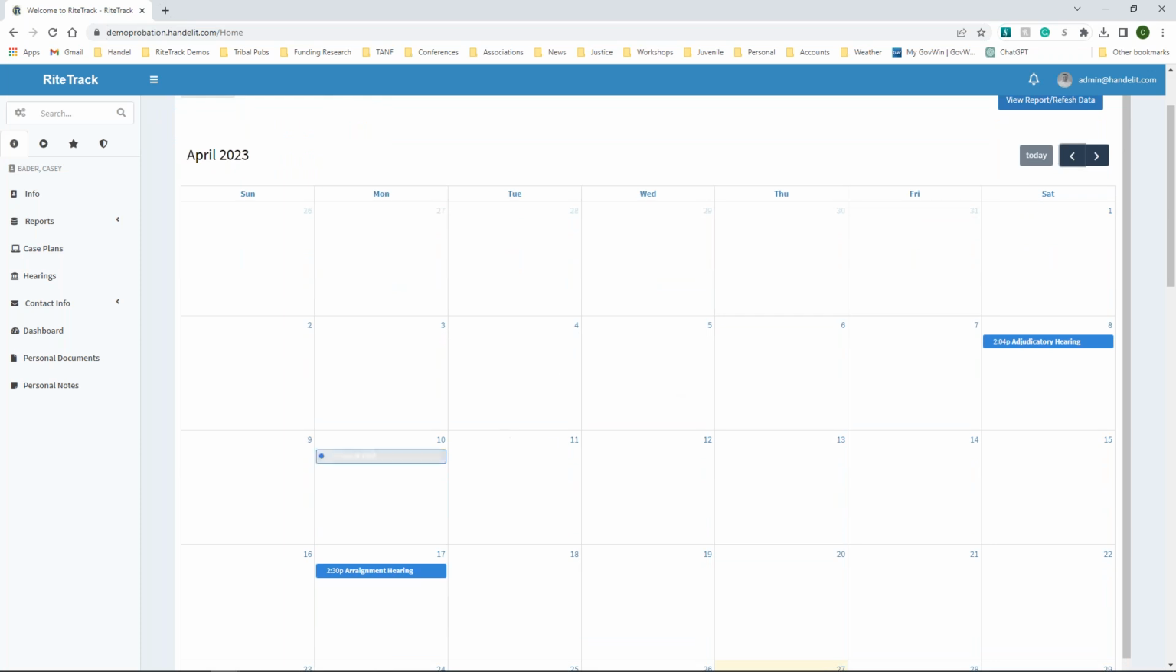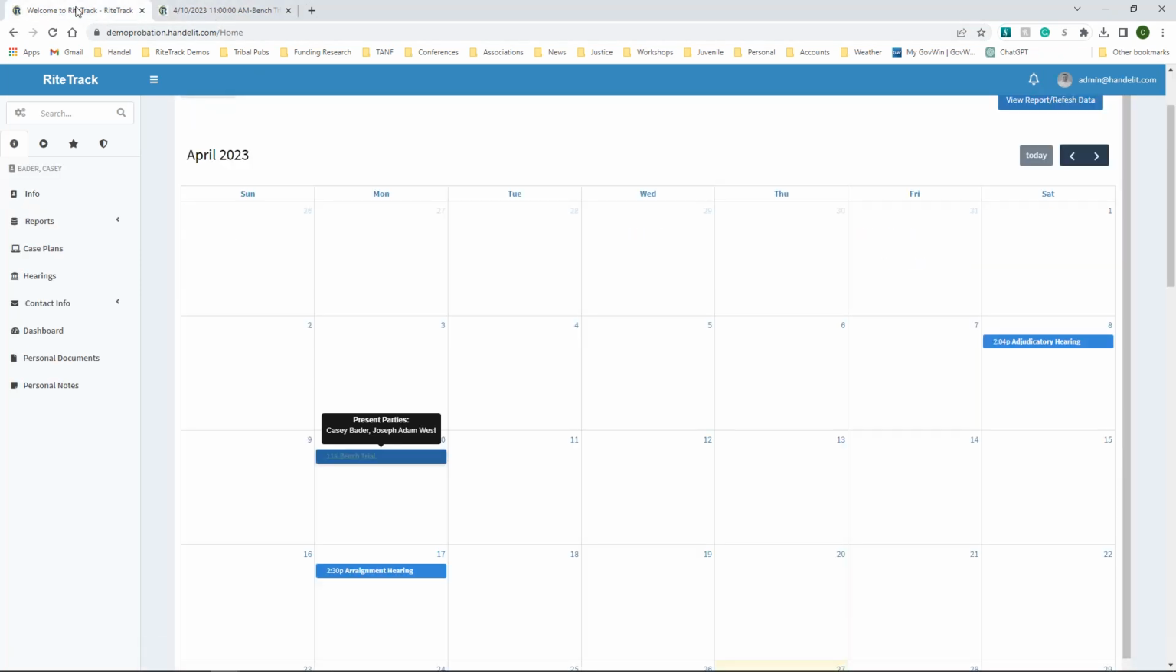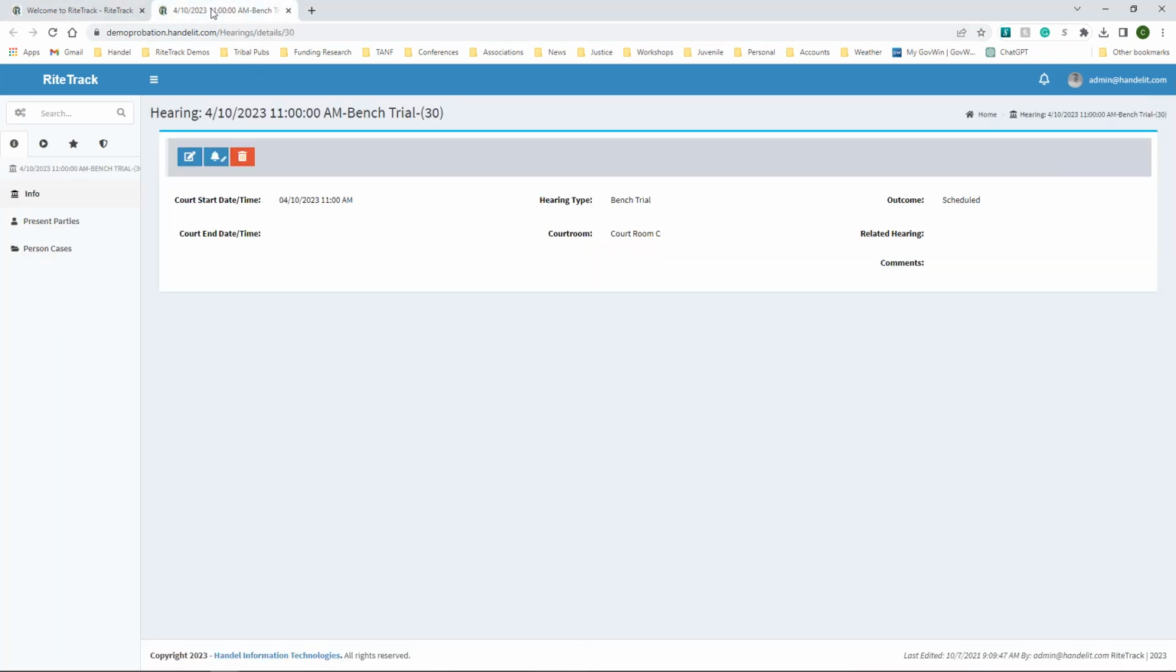The calendar is interactive in that if I want to go to this trial record, I can either click on it or right-click on it and then choose to open the link in New Tab. And then I can go and work with that record without having to navigate away from where I'm already at in RiteTrack. So RiteTrack allows you to have multiple windows or instances of the system open.